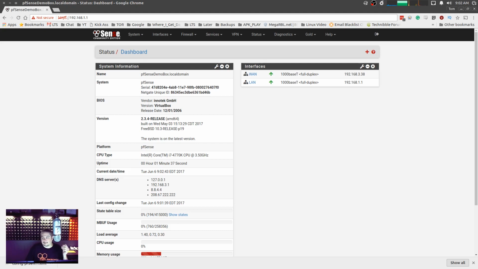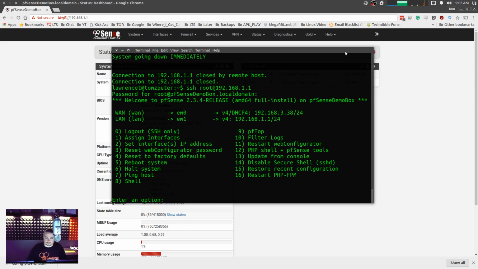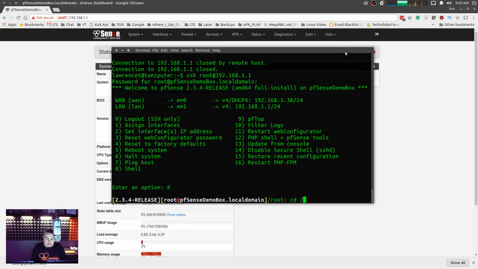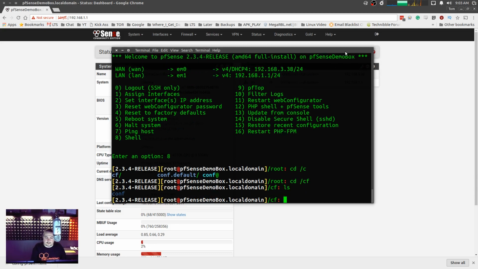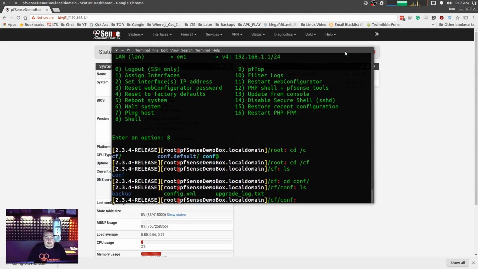But what if you lose the server and it doesn't boot anymore, but maybe you can still mount the hard drive? Well, you can still get some files off of the hard drive. Specifically, you can get the critical file. So I SSH'd into the box, and we'll go ahead and open up a shell under cf. So cf/conf, there's the config.xml file. Now you grab that file, and I think most everything is in there.